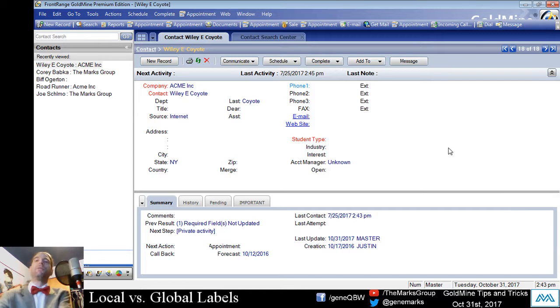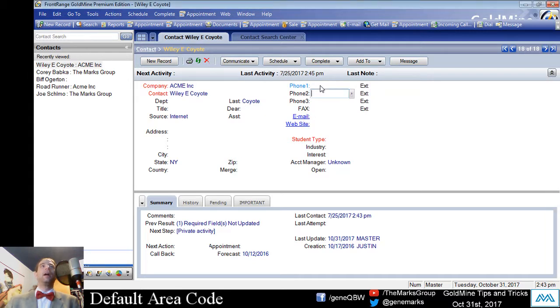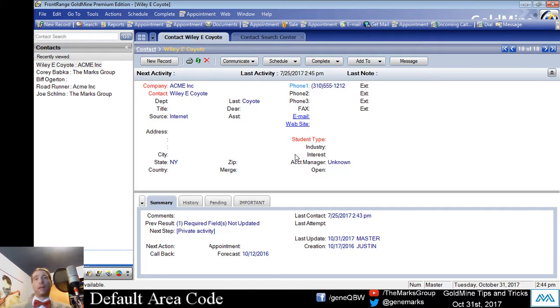Let's go ahead and move right on to the default area code. Now I bring this up because when you put in a 7-digit number here, it thinks you're in Colorado because that's where GoldMine used to come from.